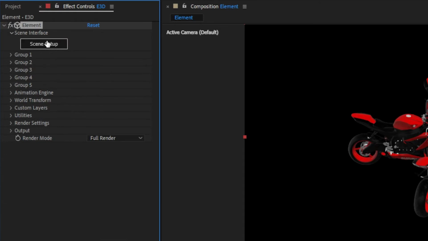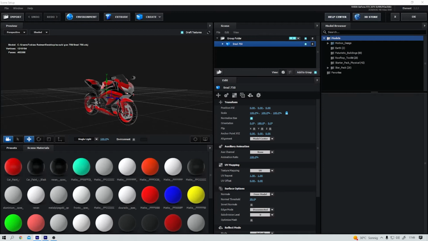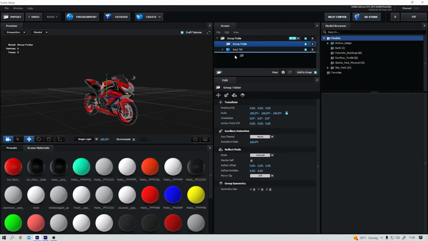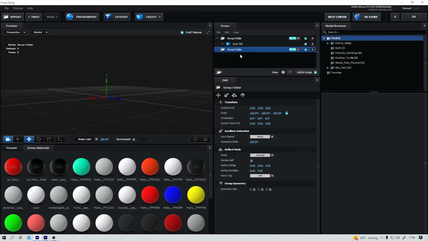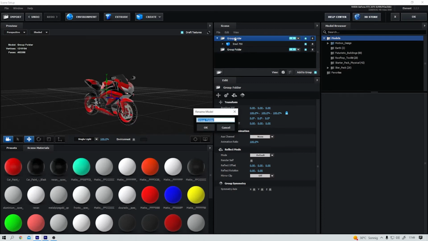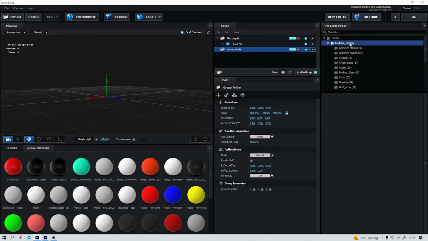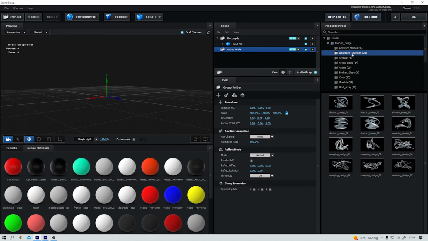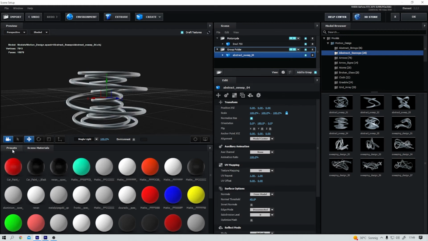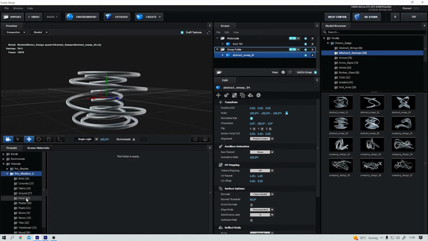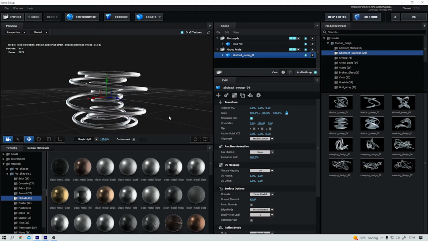So let's jump back into Element now. Here I create a second group folder, like so. I drag it out, and these folders can be renamed, by the way. Simply double-click the name and change it. I want this second folder to be group number 2. And now I'll load in one of these abstract meshes that come with the motion design pack for Element. I like this one here. And I also give it a nice looking material. That's it. Back into After Effects now.